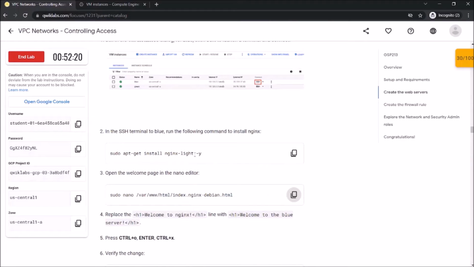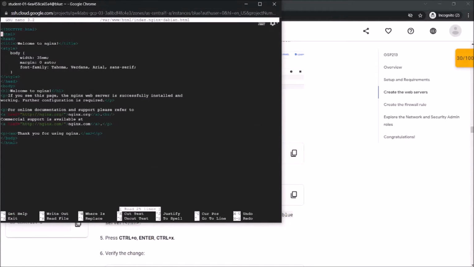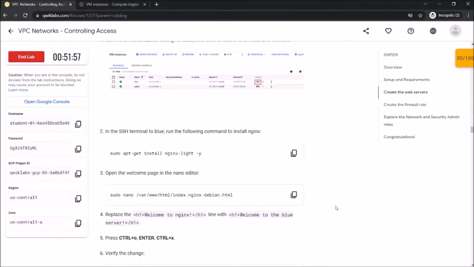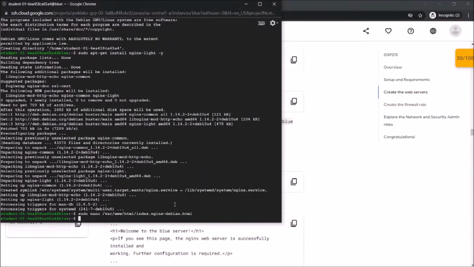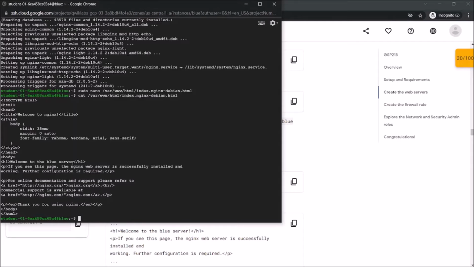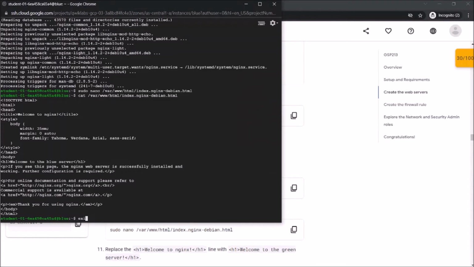Let's now make some edits. Here we have to change from Nginx to welcome to the blue server. For saving the file, press Ctrl O, enter, Ctrl X. Now let's verify the change. Yeah, as you can see, we have successfully changed the file. Now let's close this SSH by typing exit.